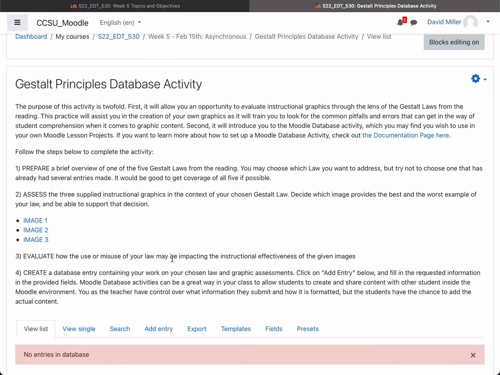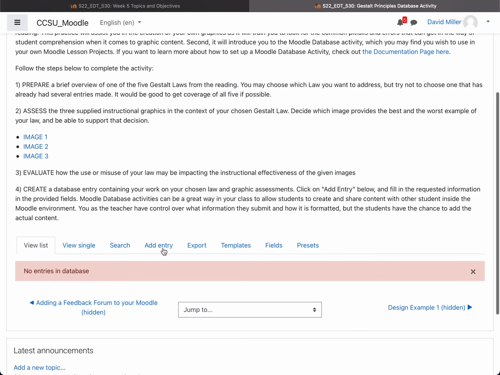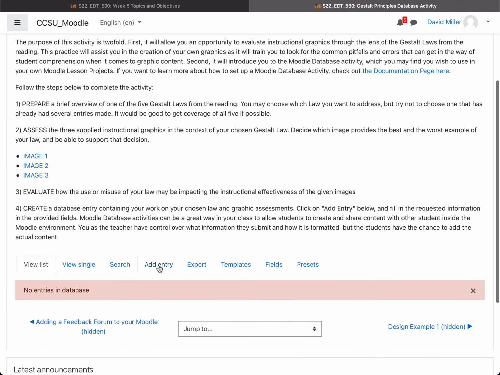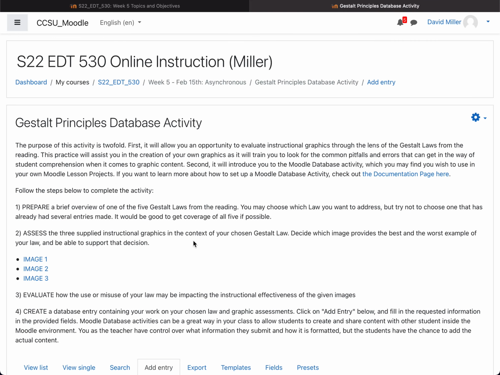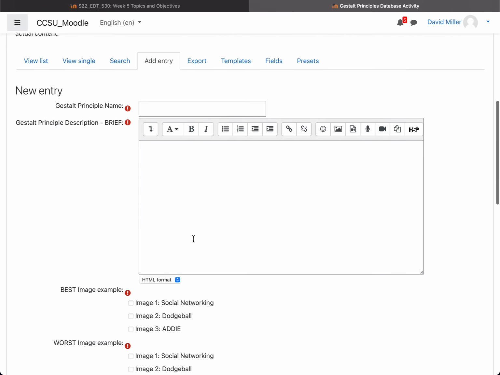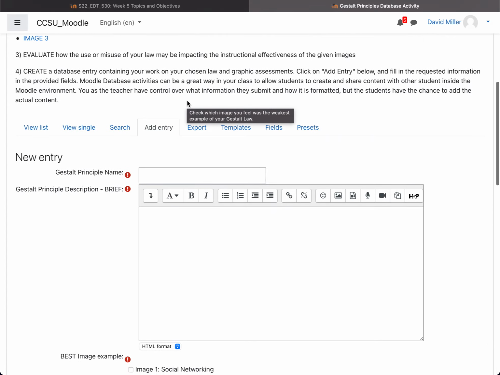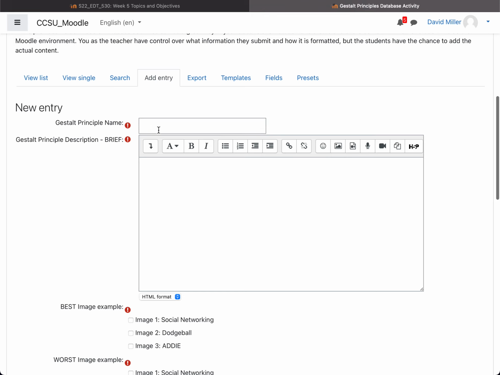and sort of through the lens of whichever principle you've picked. And then what you're going to do is create a new entry in our database here, and you do that by clicking on the Add Entry. With this, some of you have used the glossary activity before. This is similar, except that in this case, there are several fields that I have already pre-formatted in terms of what I'm looking for.